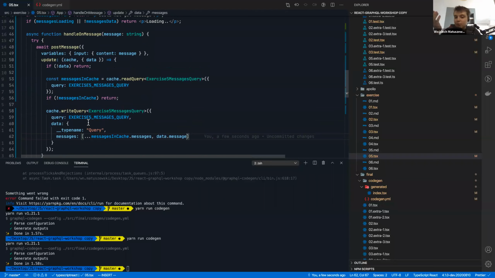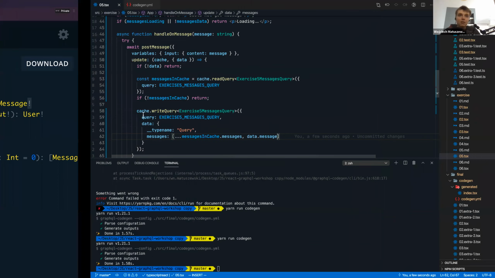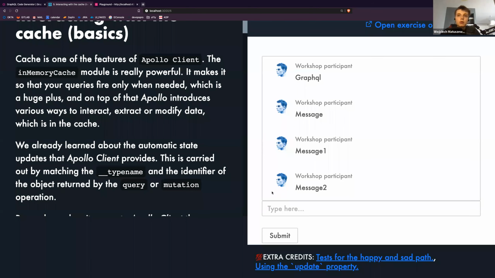That's because, again, we are returning two different constructs. Imagine an API where you post a message and you get a list of messages back. In my opinion, that doesn't make any sense. So now, if we go and post a message, it gets updated.